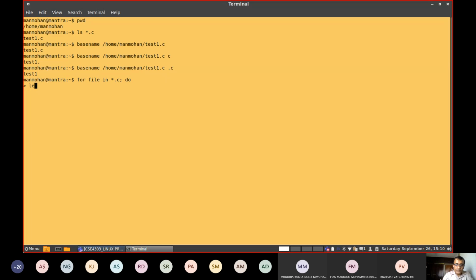Say for example, leftname equal to basename. Remember, I am using one character called tilde here, which comes just above the tab key, left of the tab key of your laptop, or below the escape key. There is a character called tilde. It is not a single quote. It is called a tilde. So leftname is the basename.